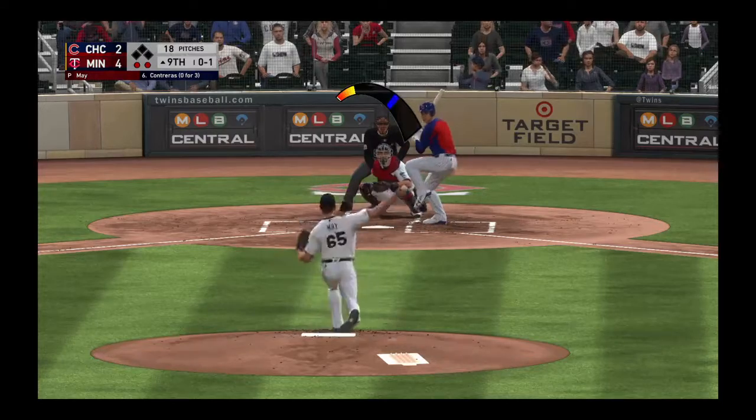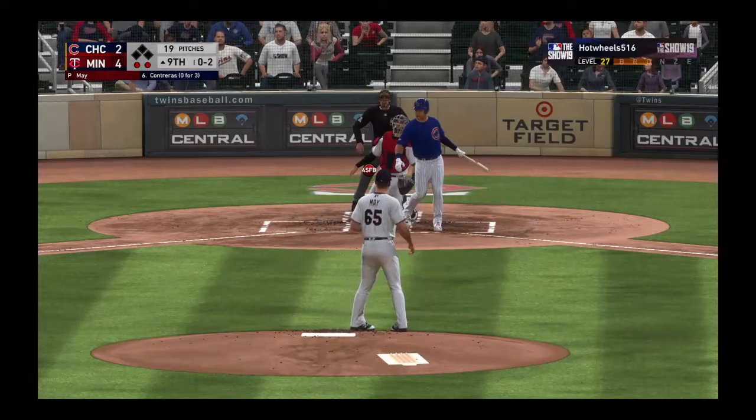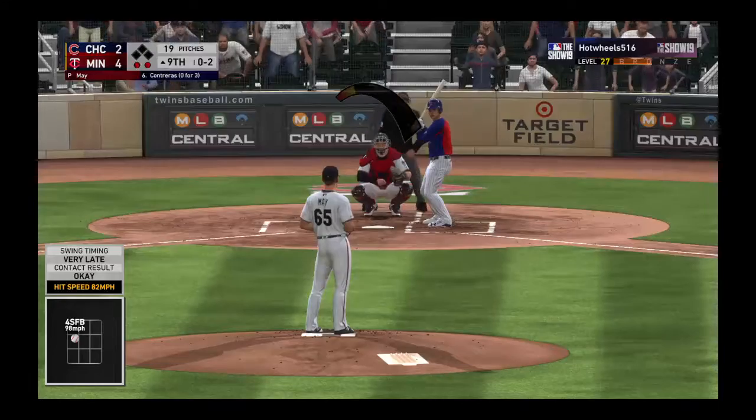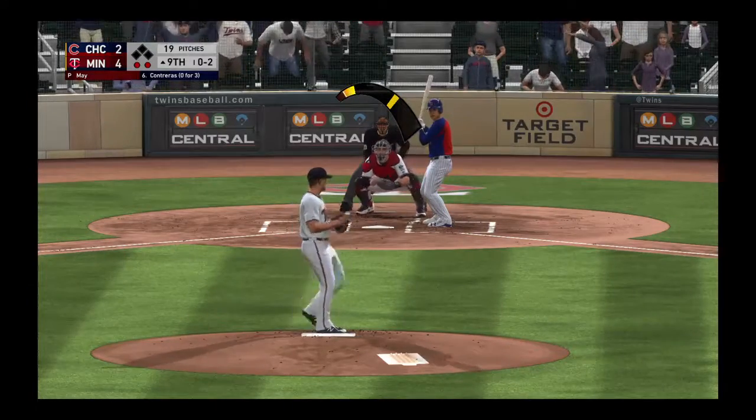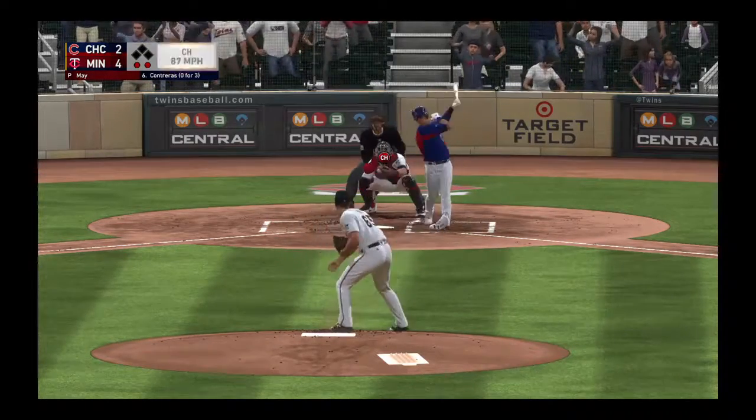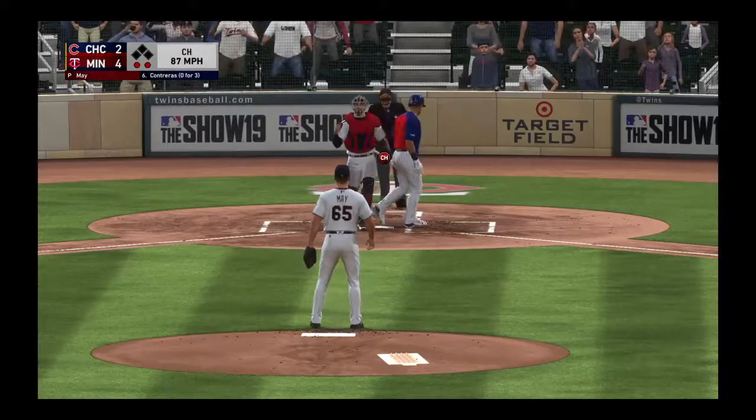The windup and the 0-1. Behind 0-2 now. And now this crowd, estimated at around 26,000 fans, comes to their feet. Swing and a miss. He struck him out, and that'll do it here as the ball game is over.